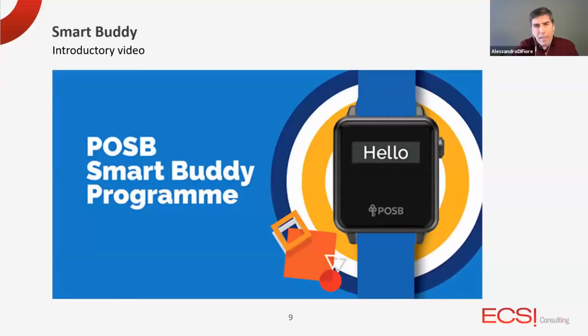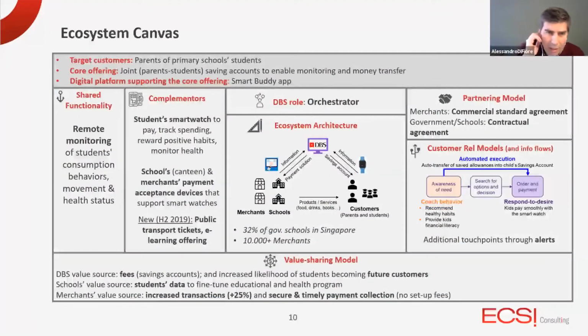Right, so let me go back to the presentation here. So you saw the video, and this is the ecosystem of Smart Buddy. Let me try to summarize what you saw in the video. This was a commercial of DBS in Singapore. So the target customer for this ecosystem are the parents of primary school students in Singapore.